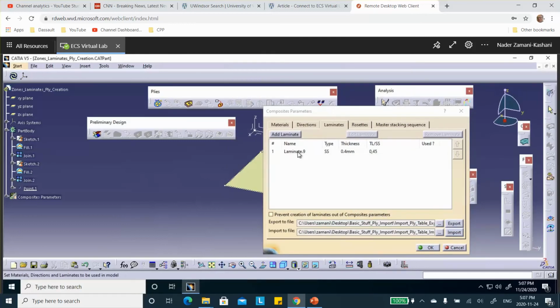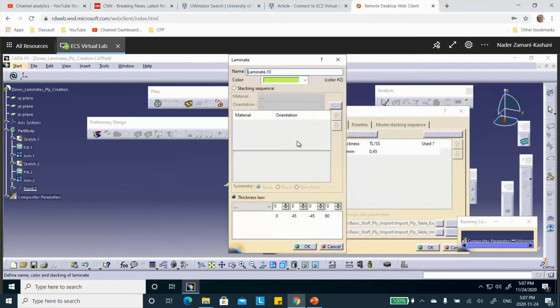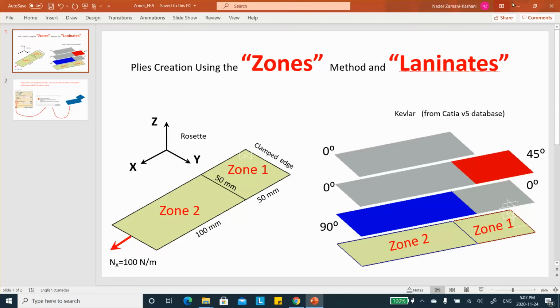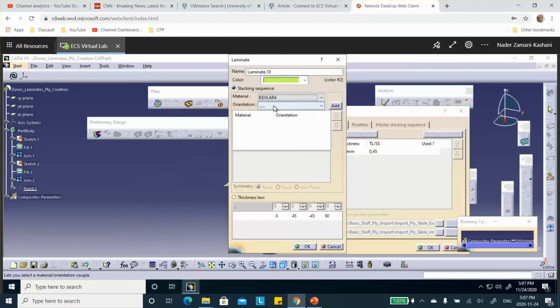If you see it says laminate number 9, it's because I have created some other ones while this session was open, so don't let it bother you. And another one. So stacking sequence, Kevlar, and let me see now. It's going to be 9000. Okay, so 90, add, 0, add, and another 0, add, and we say OK.